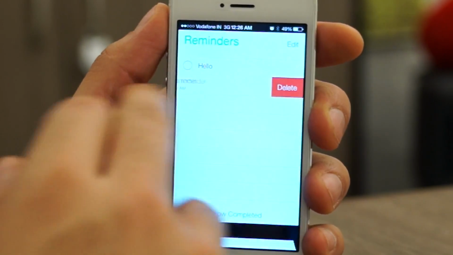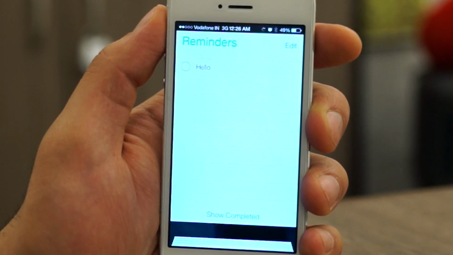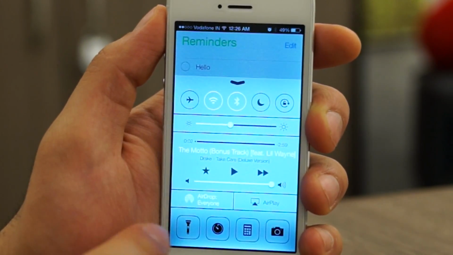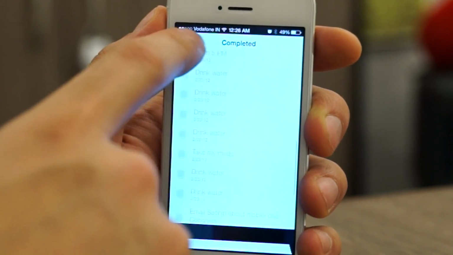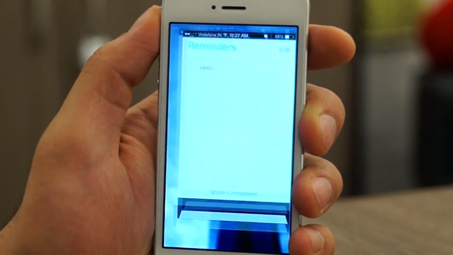Simply swipe left to get into the delete section. You can see a glitch over there. That happens in beta stage. I hope that is fixed. I really do hope that is fixed.